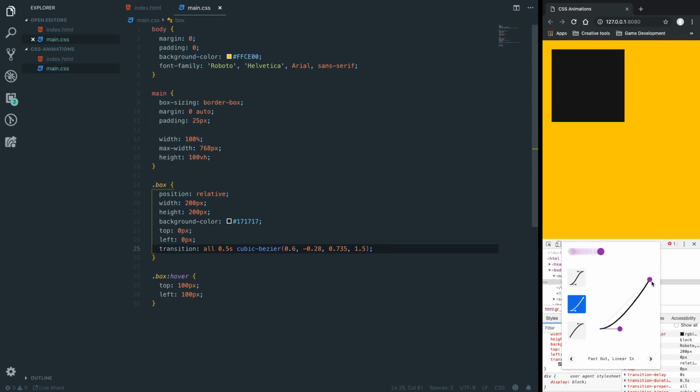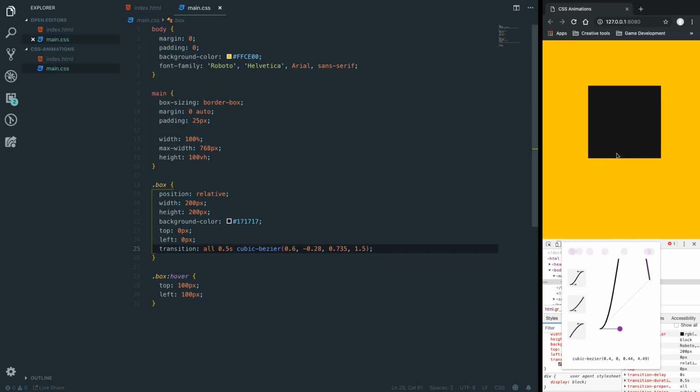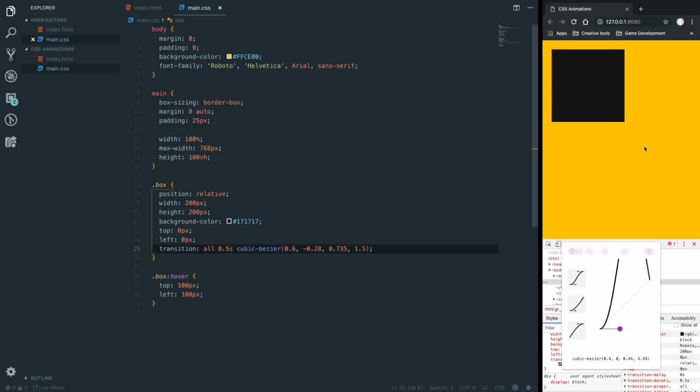We can set it back to this, and let's set this really high up. This is going to be insane bounce. Now as you can see, it shoots off in a random direction. So this is one way you can control your animation. It basically controls how crazy your animation gets. That's pretty cool. Cubic Bezier is pretty awesome.